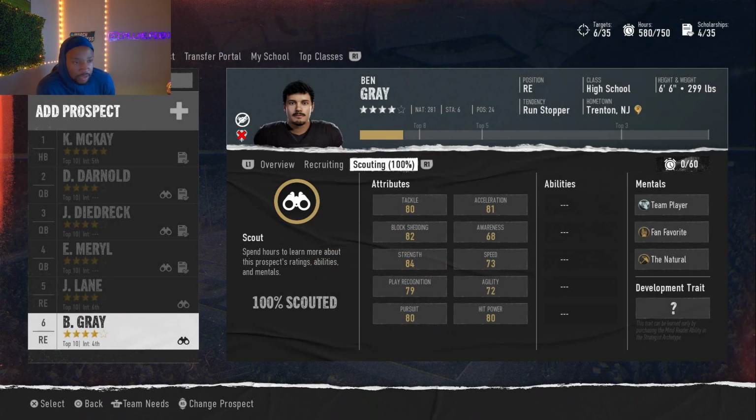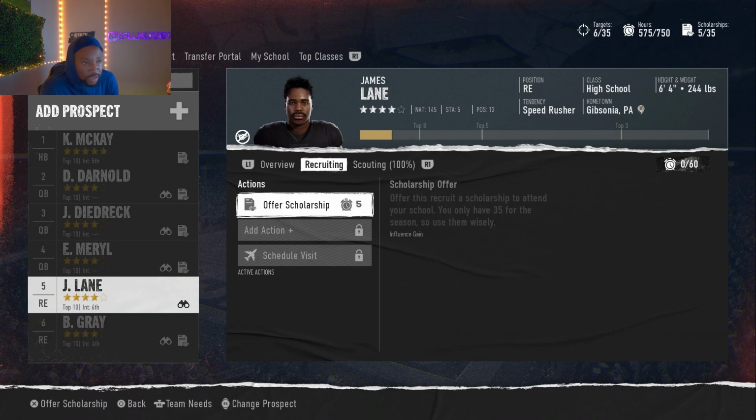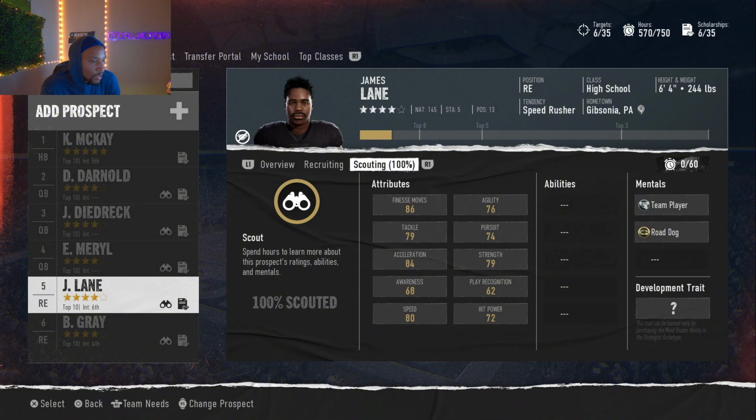If he's a bust, mental abilities, no physical abilities, he is 6'6", 300 pounds. For a D lineman, this is not bad. This is not bad, man. This is not a bad prospect. 300 pounds with 73 speed, 6'6", 82 on the block shed. That don't look horrible to me, man. I'm not just going to go by the gem or bust. I'm going to actually look more so at their attributes.